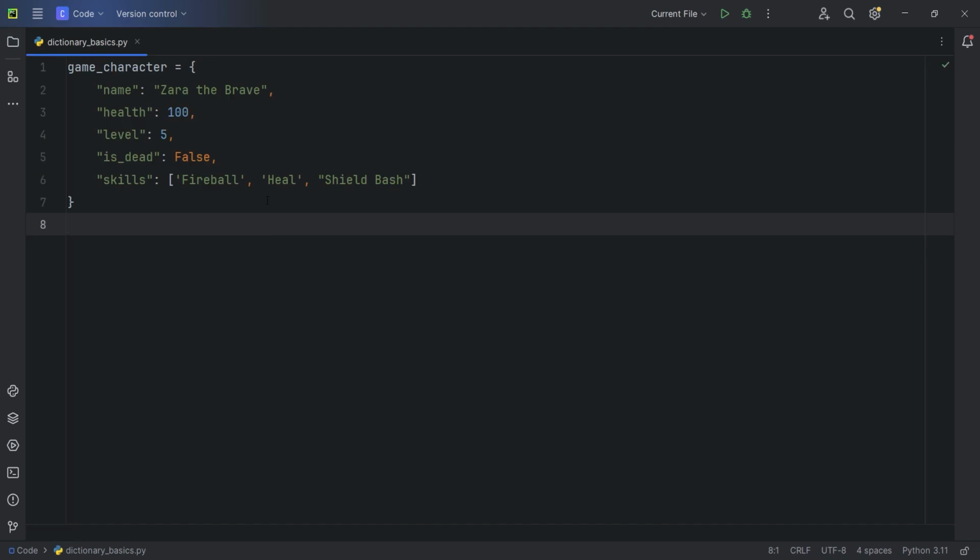So this is a simple dictionary that stores information about a particular game character. It stores the name, the health, the level, if the character is dead, and the skills. A dictionary in Python is a collection of key value pairs wrapped in these squiggly brackets that you can see on either side. Each key is connected to the value by a colon, and individual key value pairs are separated by commas, just like items in a list. The values can be any type that you want.